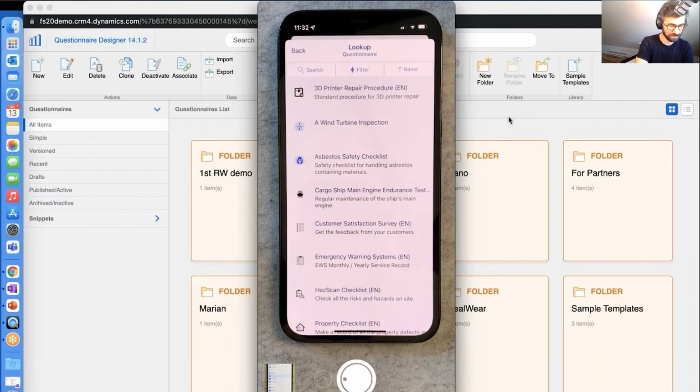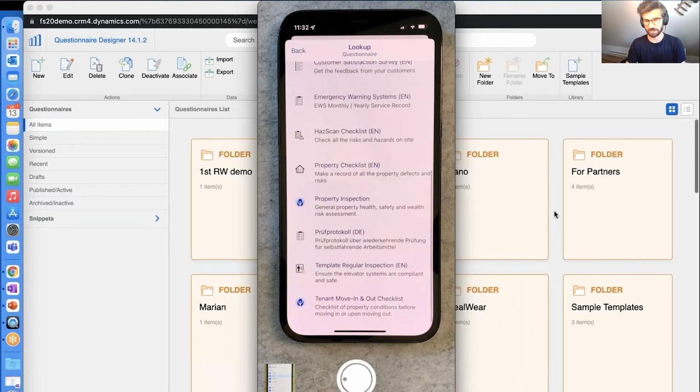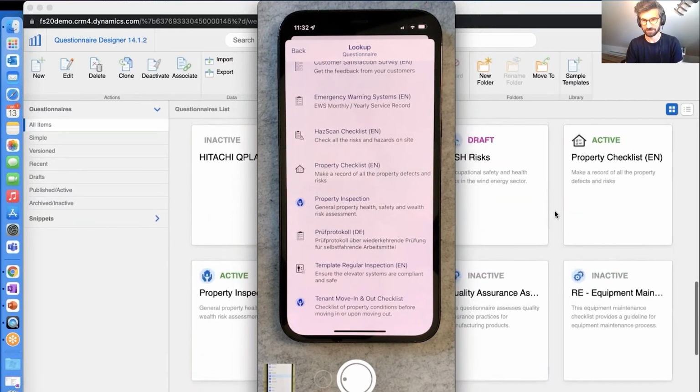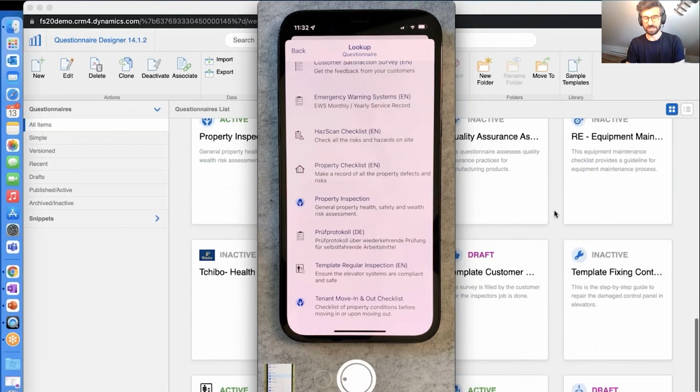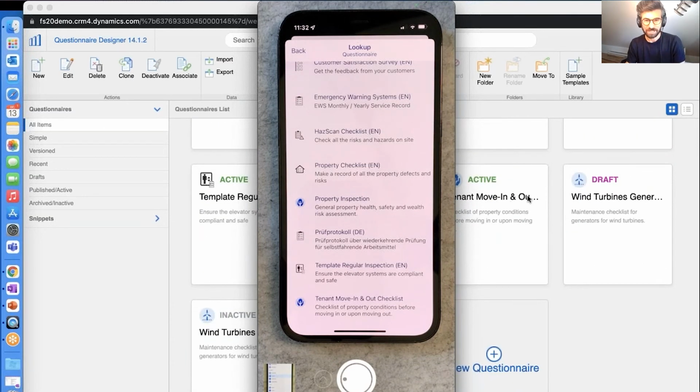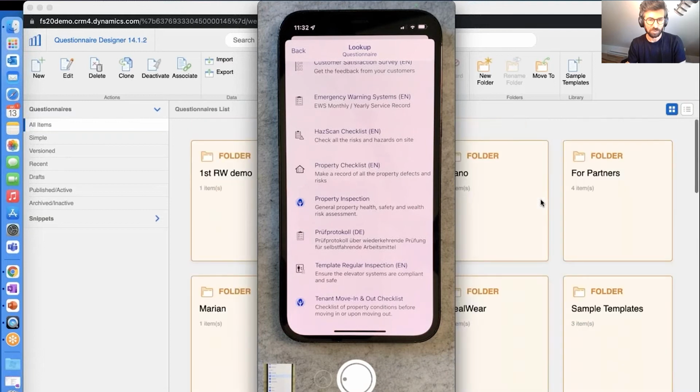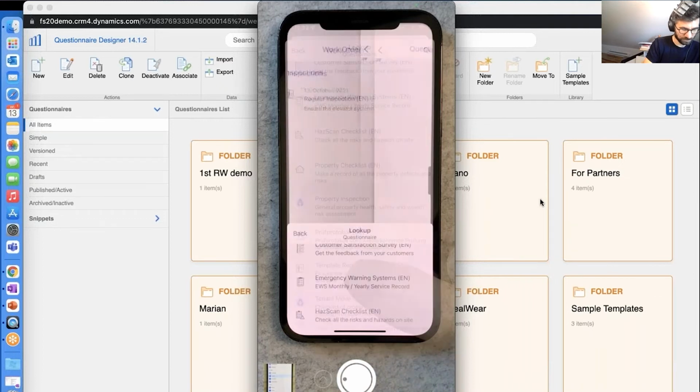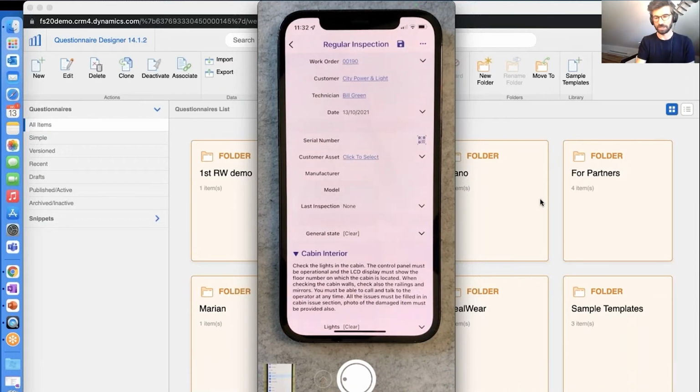So what I see here are all the templates that you can see behind in the browser. All the templates that are active are actually available in the mobile application that I'm showing you. And the one that I would really love to use is the regular inspection, because that's the one I showed you in the designer as well. And this is how it looks like on a mobile device.